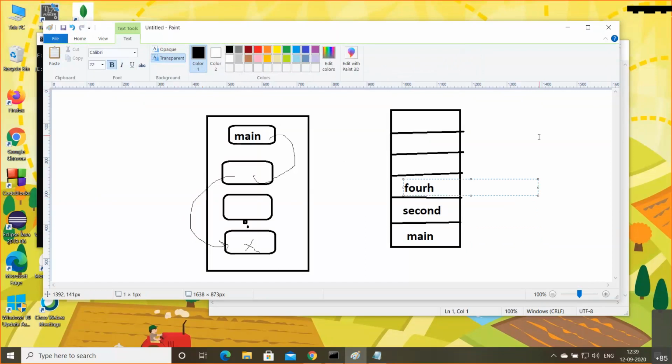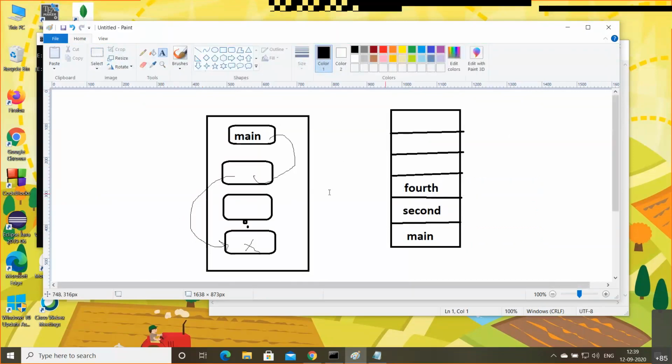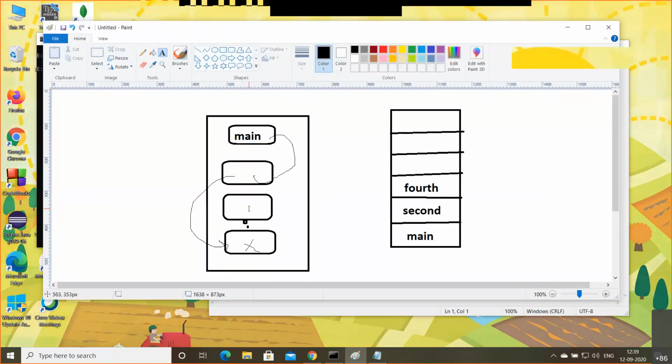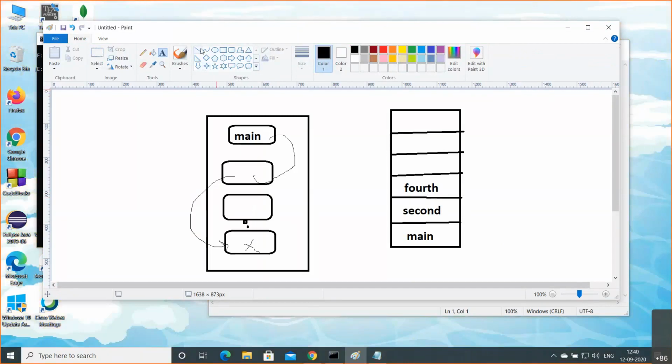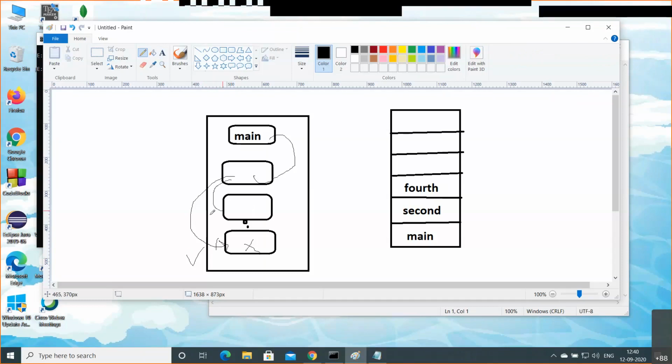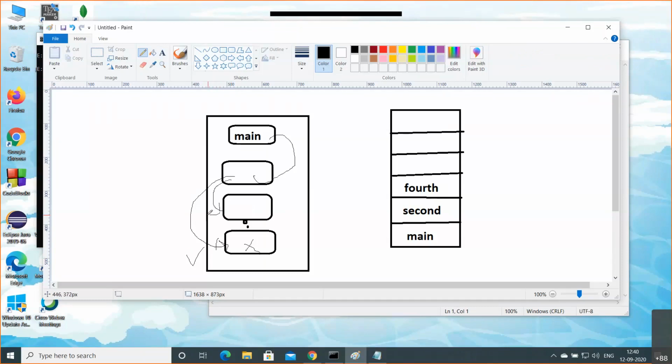So here the execution is under the fourth method, right? So something went wrong in the fourth method, and the program execution abruptly terminated. Now assume that if this fourth method has successful execution, the programmer has made another call to the third method. But this call to the third method will execute only if this call to the fourth method executes successfully, which is not, which is terminating abruptly.